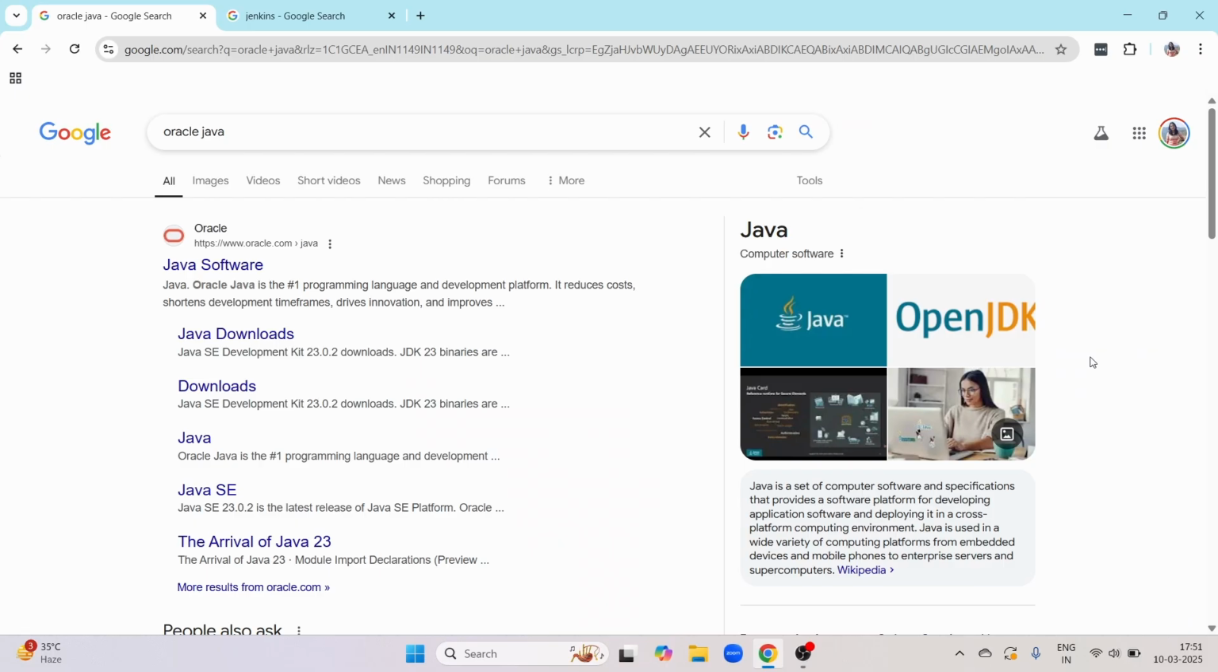To install Jenkins in your system, you need to have Java installed, right? So first, if you want to install Jenkins on Windows, make sure that Java is downloaded into your system. If you do not have Java, no worries, let me show you how you can install Java in your system.